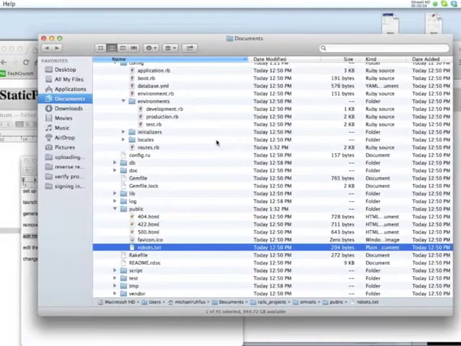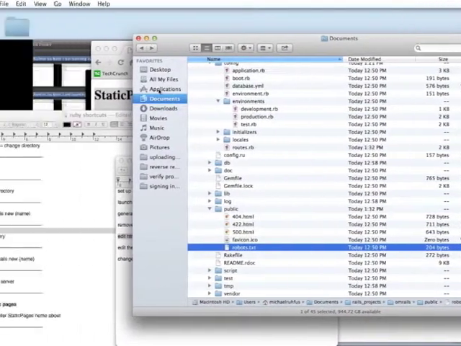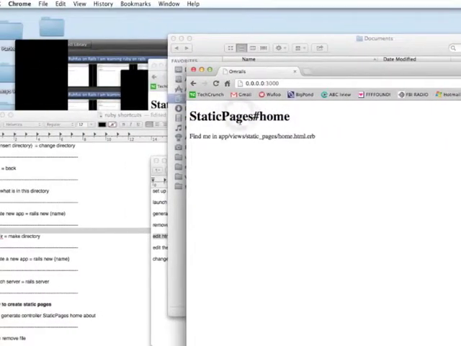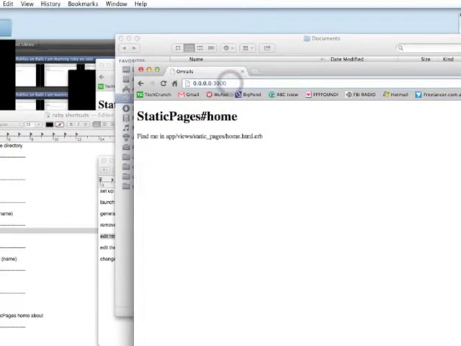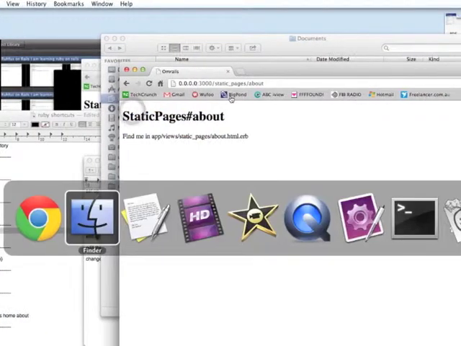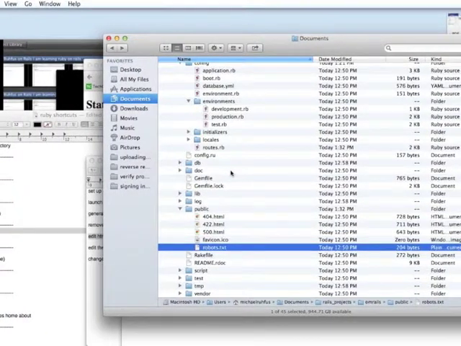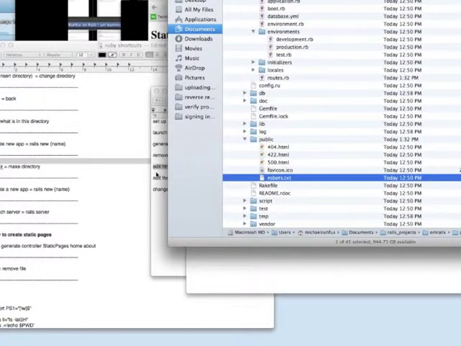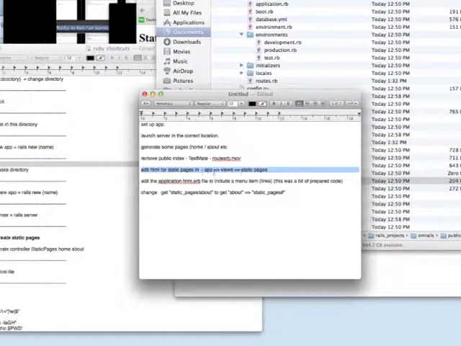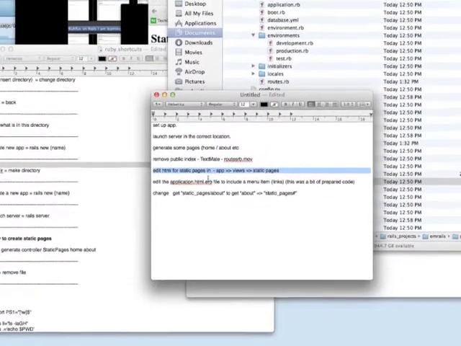Okay, so the next thing that we want to do is edit these pages. At the moment we've got static pages home, and we've got static pages about. There are two pages. Now there's not much here, so we want to change them. I'm going to be changing them with a bit of code that comes with the 1 Month Rails course.